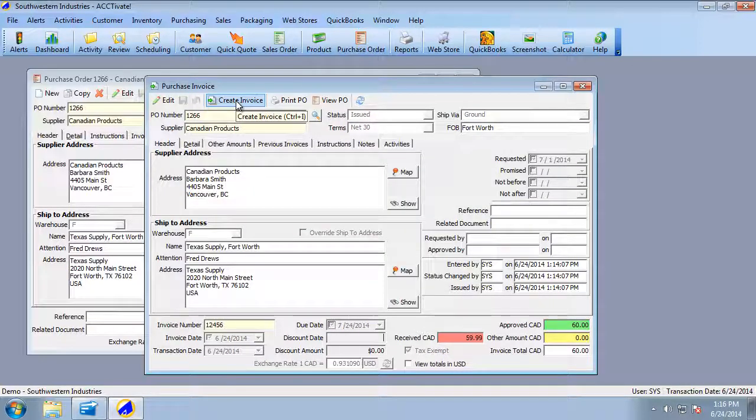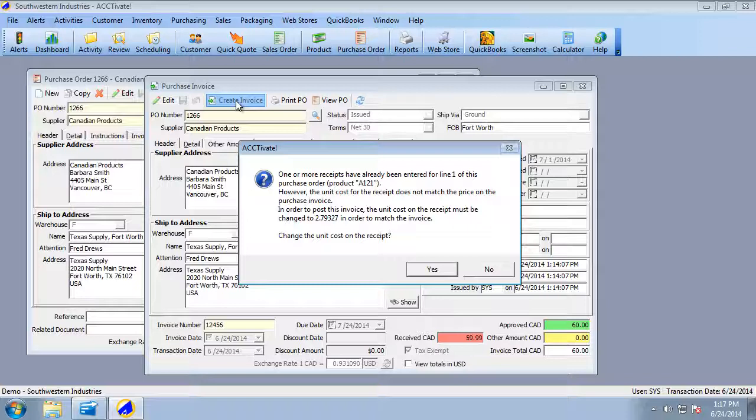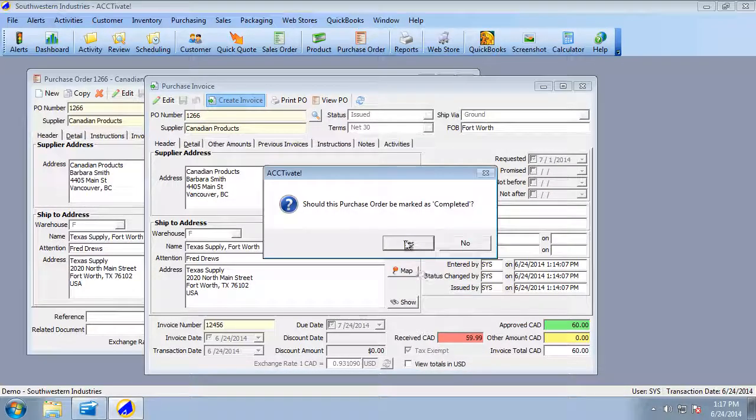And when we click Create Invoice, we're going to get this message about the receipt cost being different than invoice cost. So what we'll do is we'll go ahead and click Yes, because this will actually update the receipt cost. So whenever we post this purchase invoice, the reconciliation with accrued purchase receipts will net at 0. So we'll go ahead and hit Yes, and then we'll mark the purchase order as complete.